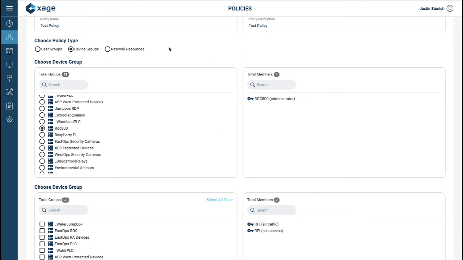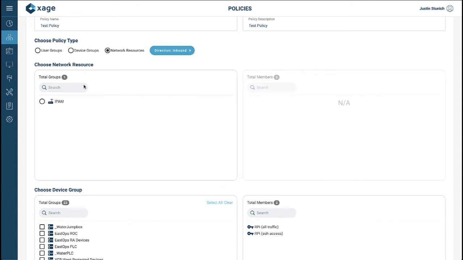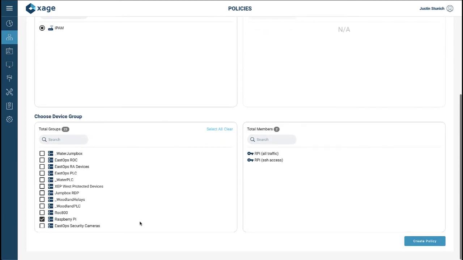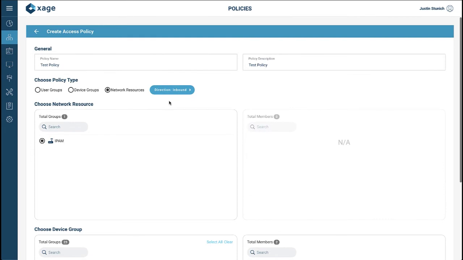Communications are one way only, so if we create a network resource, we have to select the device group that it's going to talk to, and the direction of traffic, either inbound or outbound. If you wish to have communications both directions, you'll need to create an individual policy for each direction.